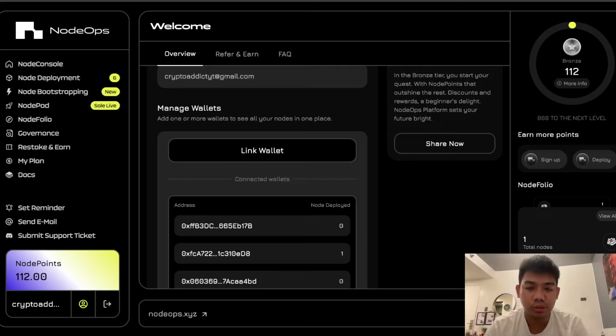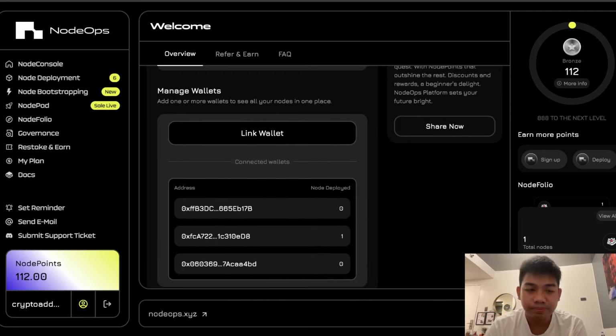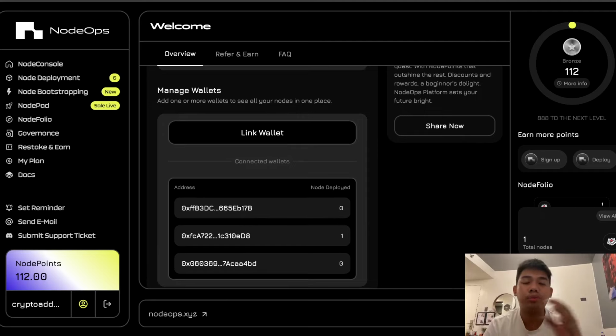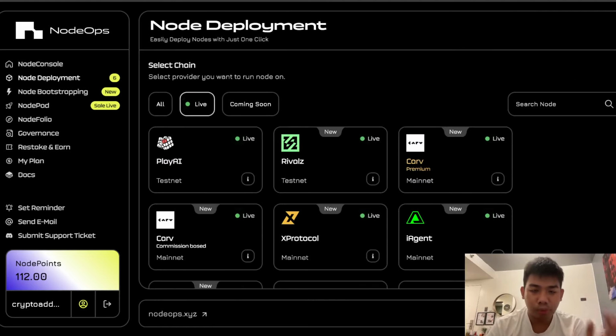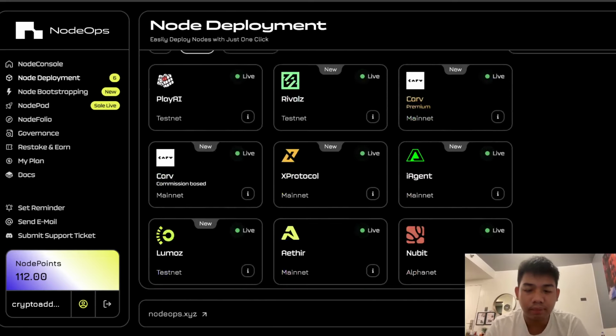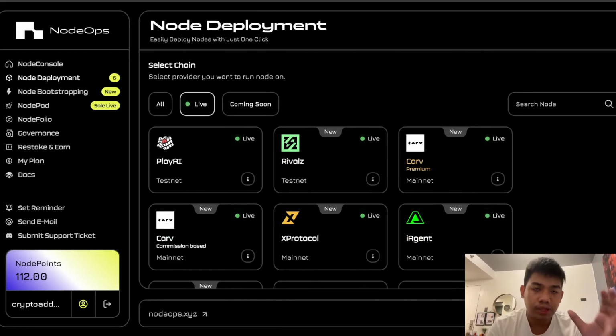And then, for example, if the node is on Base, then connect on Base. You just need to link your wallet. After you link your wallet, just connect, and then there will be another prompt from MetaMask, and then you will be redirected there, and then go forward into the node deployment. So this is the current platform that you need to keep in mind, because this is where you will be able to see all of your nodes.